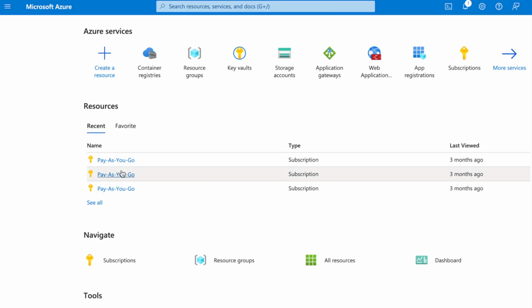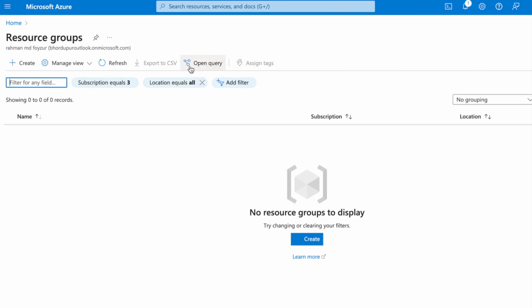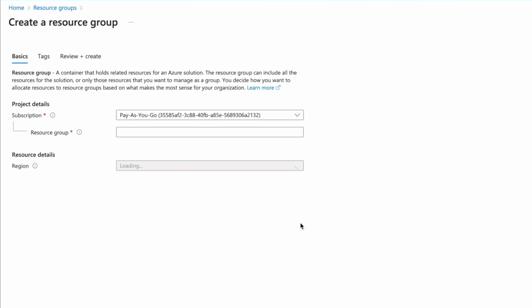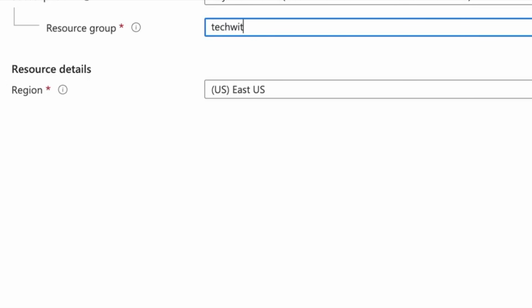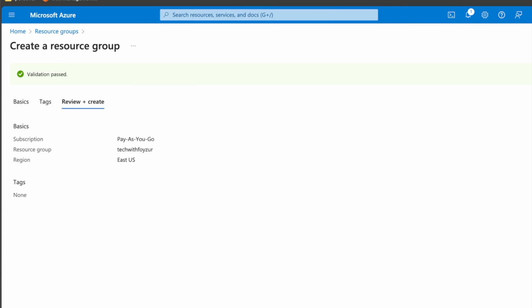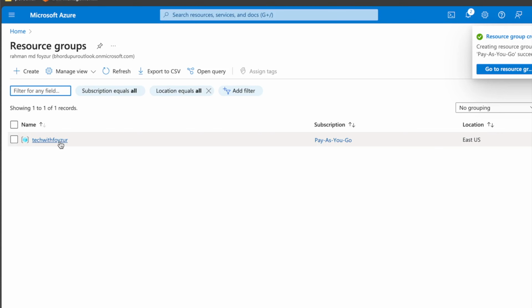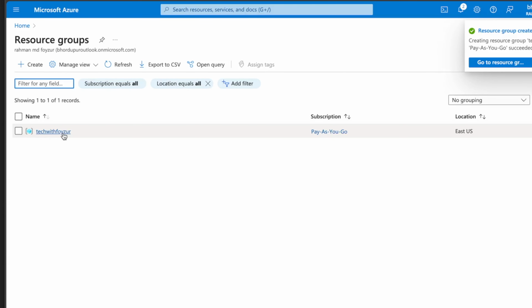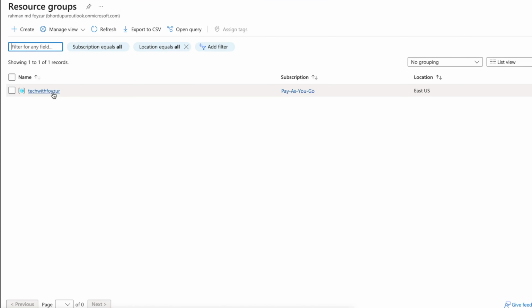There are many ways you could do stuff. If I go to resource group, I could just create one, and here I could tag it, and this region is going to be East US, and I can just go ahead and create. If I create it, it's going to create the resource group. In this resource group, I'm going to use the container registry.